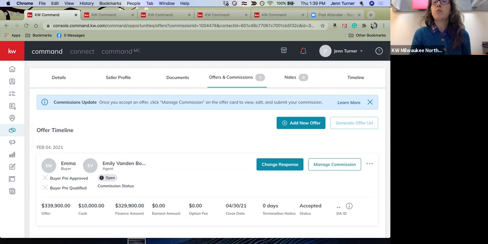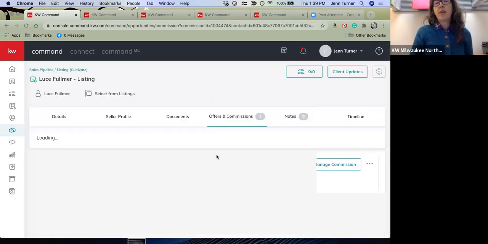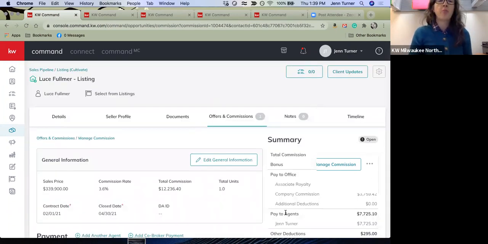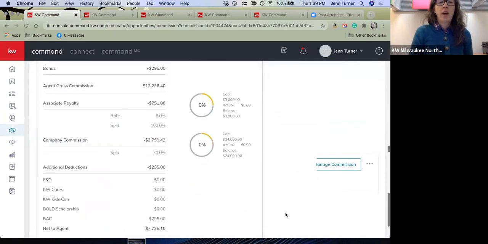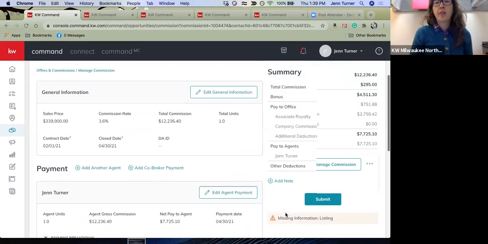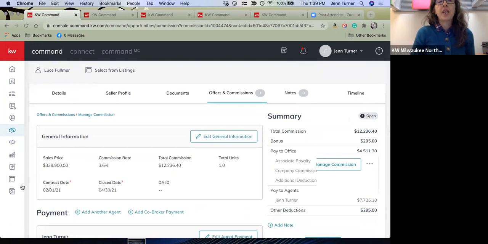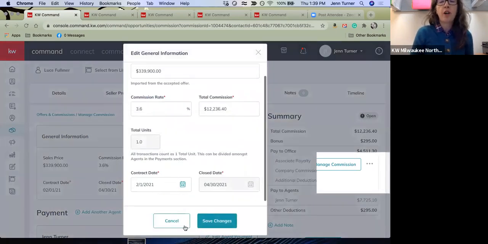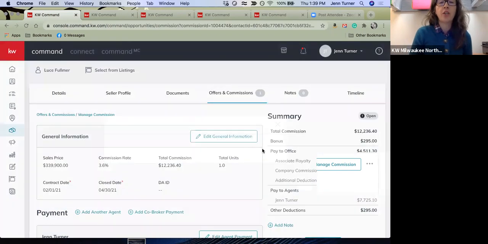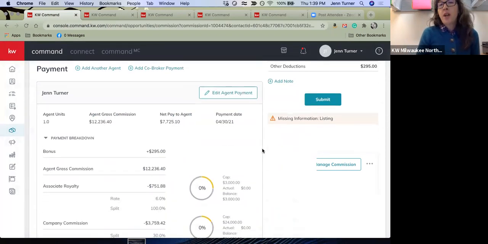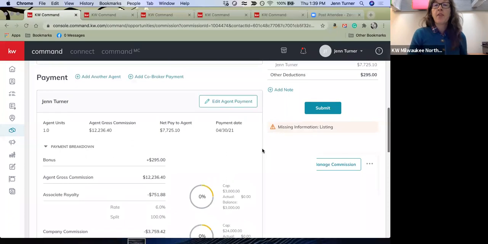Let's see. So I'm going to click Manage Commission now that I've created that accepted offer. And here I have created my commission. You'll need to enter the contract date using Edit General Information right away. That won't follow through the rest of the opportunity.